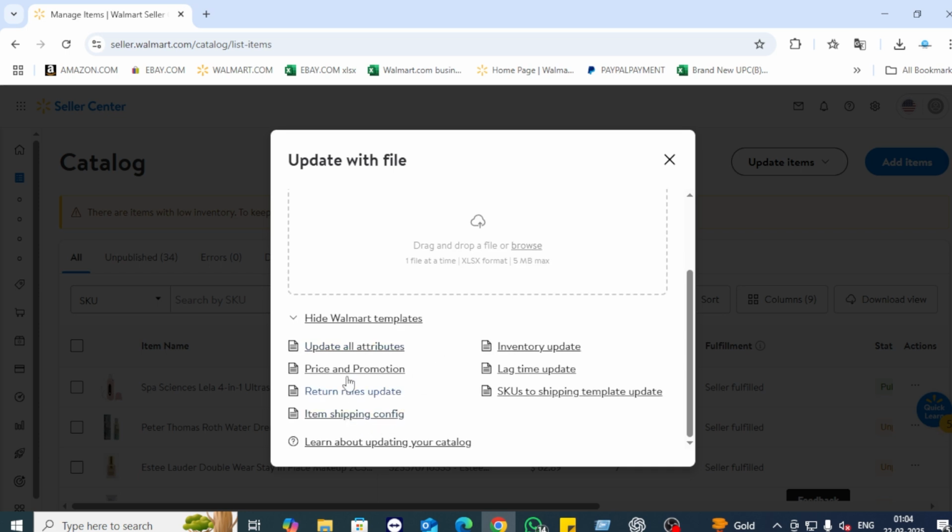You can see there are so many templates there. We have to download the lag time template. To download the template, just click on the lag time template. You can see the template has been downloaded. Just open the lag time template.